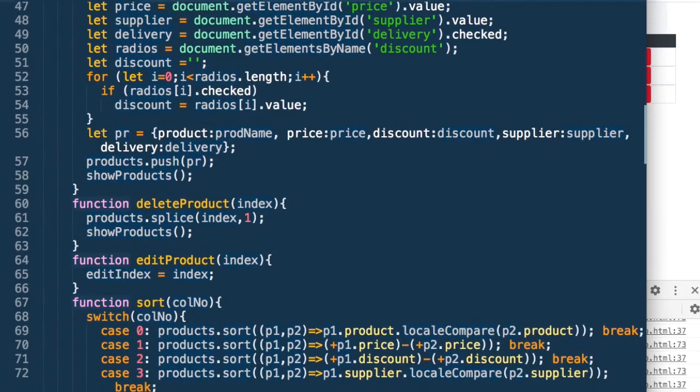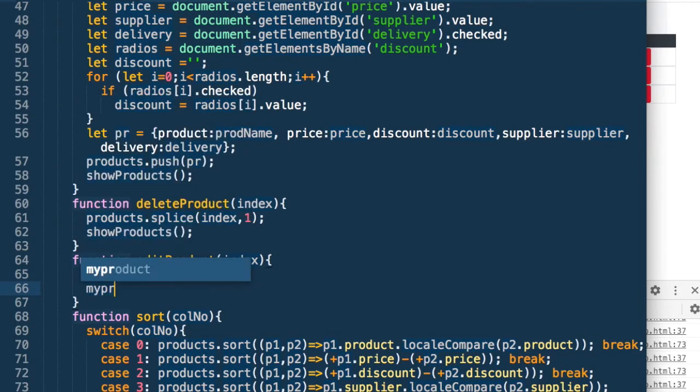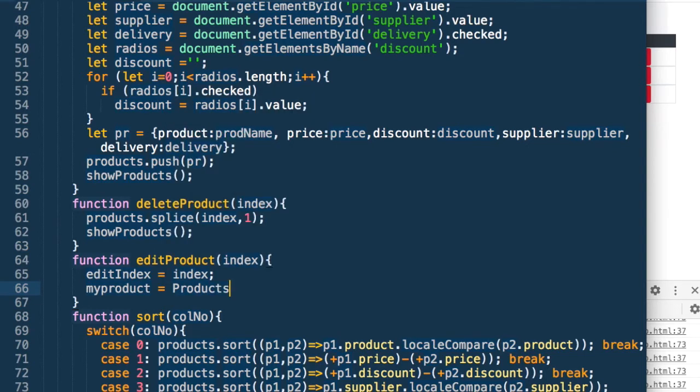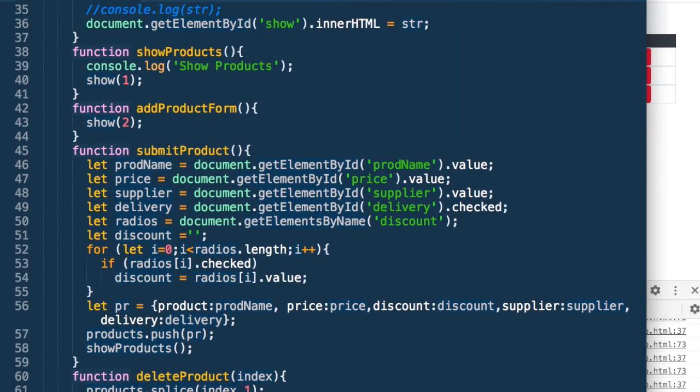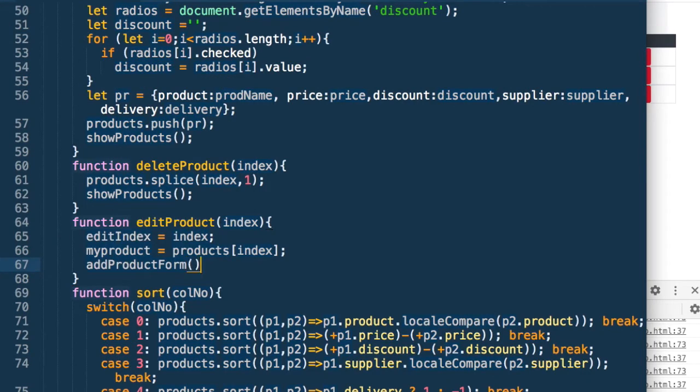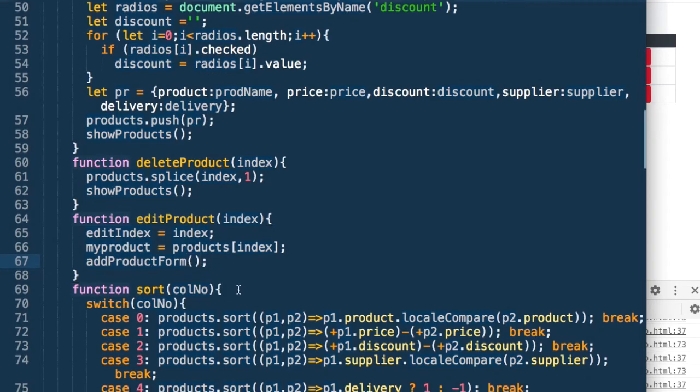Now what we can do in the edit product, we can say edit index is equal to index, and we can say my product is equal to products at the index. So now that we have gotten the products, we can just show add product form. So we can call it, which will now show that form.